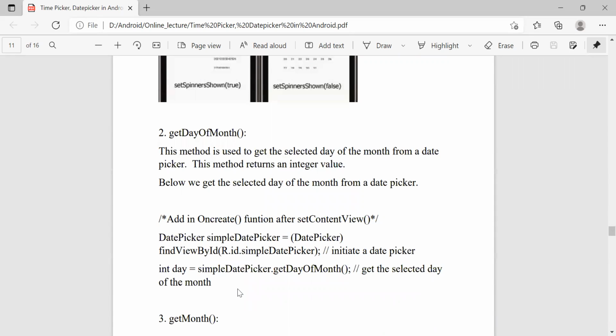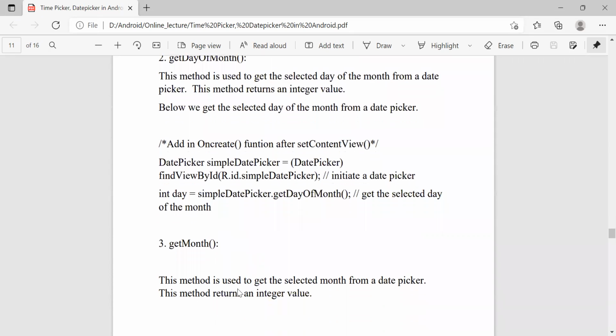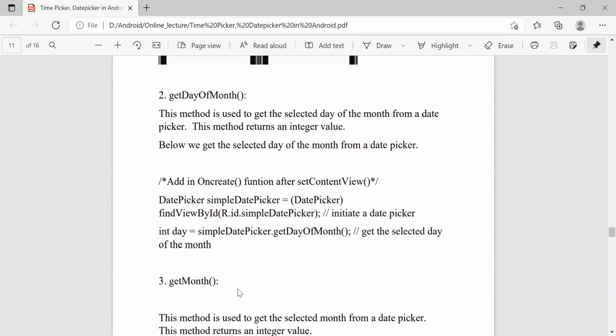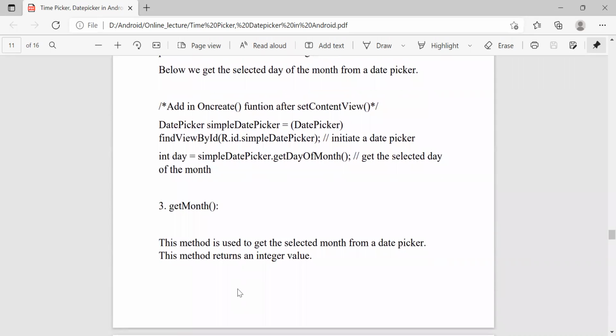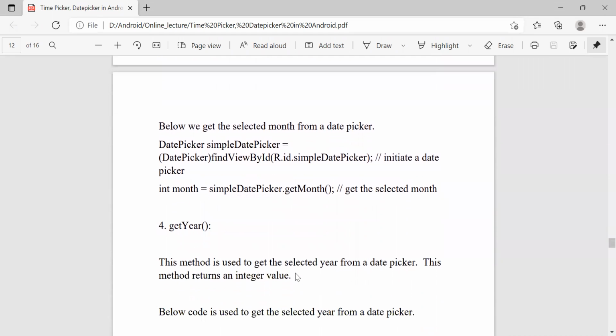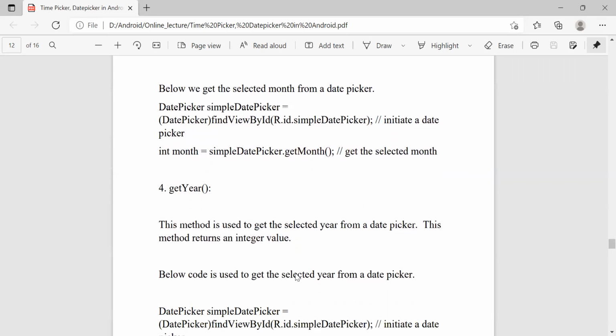Same for the month. If you want to get the month of the DatePicker, we use the getMonth method. It is also the same as getDayOfMonth. It also returns the integer value of month. So int month = simpleDatePicker.getMonth(). Same for the year, we use the getYear method. It will return the year of the DatePicker.